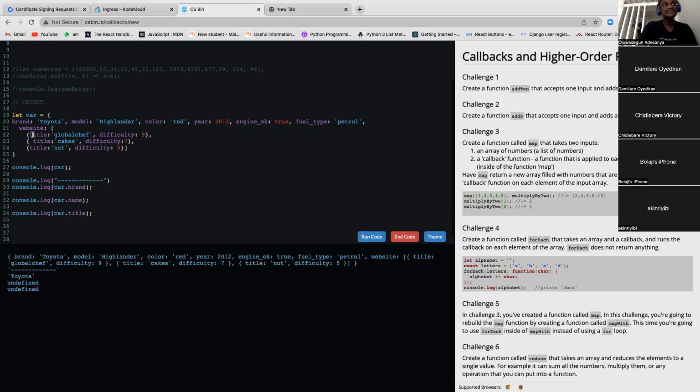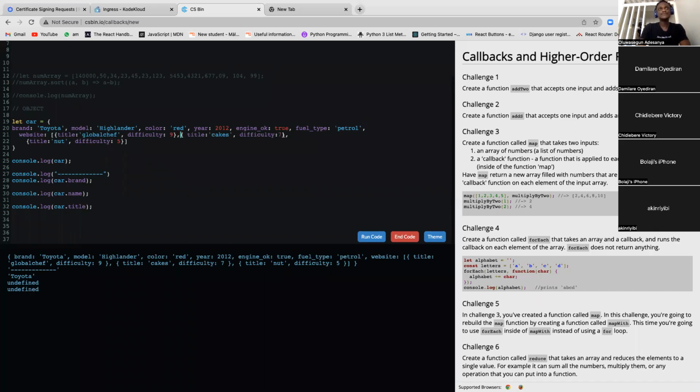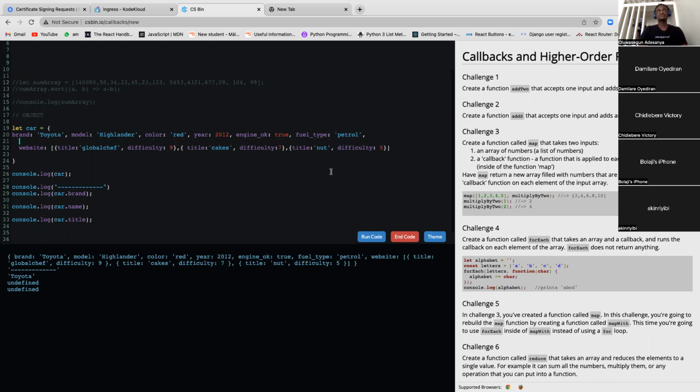Remember that before we can access title, we have to first of all access this website. But then you see that this was a different line. Oh, okay, it is an array. Maybe it's the way I pasted it. Let me do it back. But then it's from let car, so I think everything is under this curly bracket.